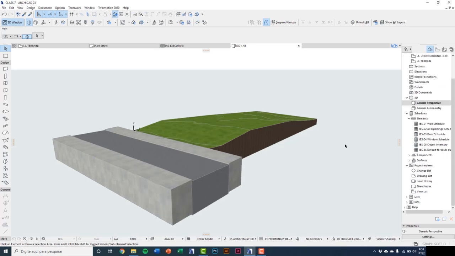Hello, welcome to class 7 of the ArchiCad 23 online course. In this class, we're going to see how the logic of ArchiCad's constructive tools, building materials, fills, and surfaces works. Before continuing the house project, I will teach about it because it's very important to understand the next steps.